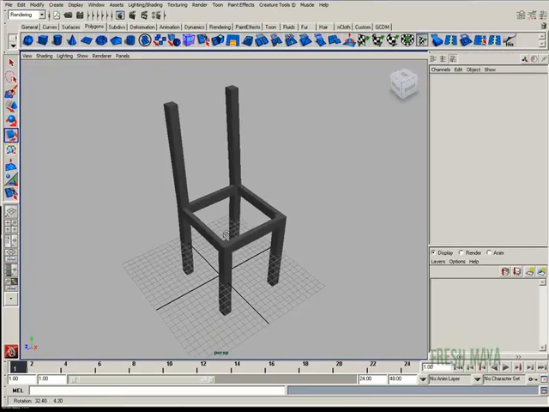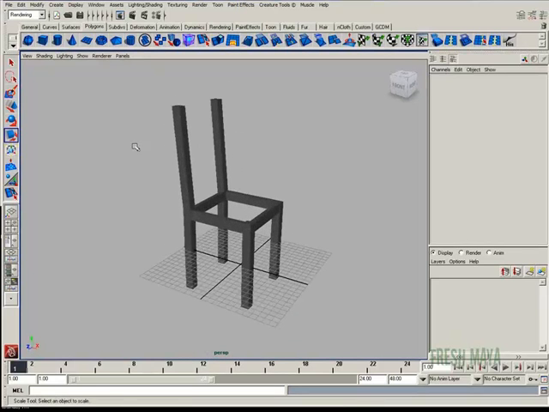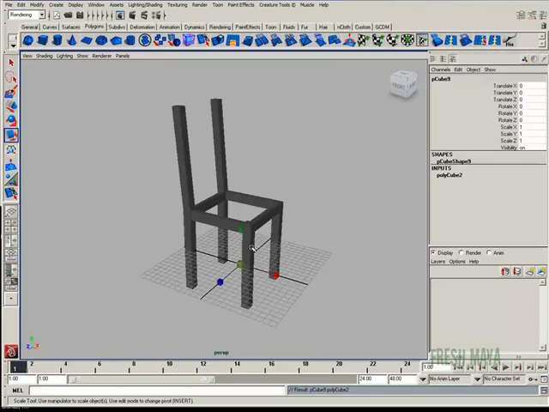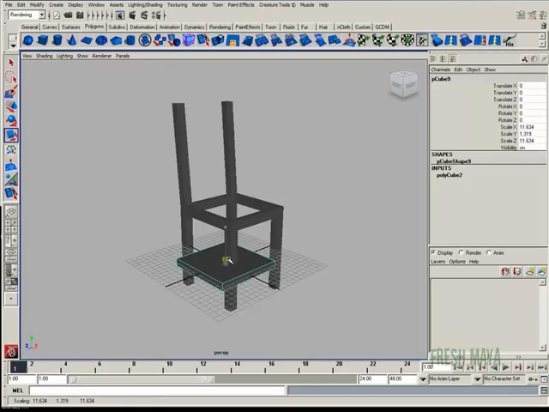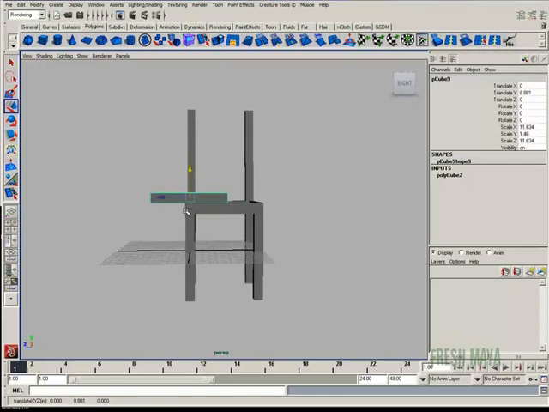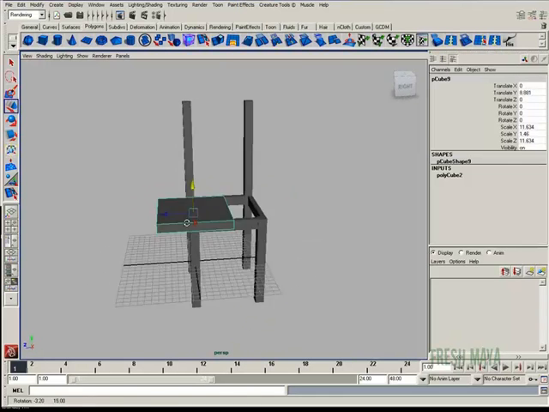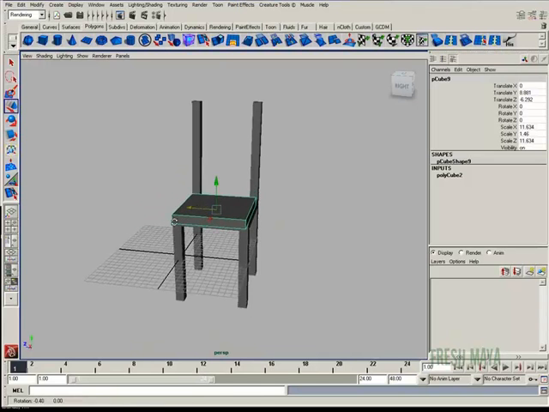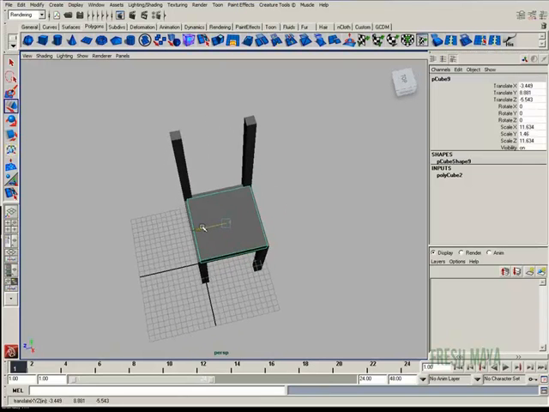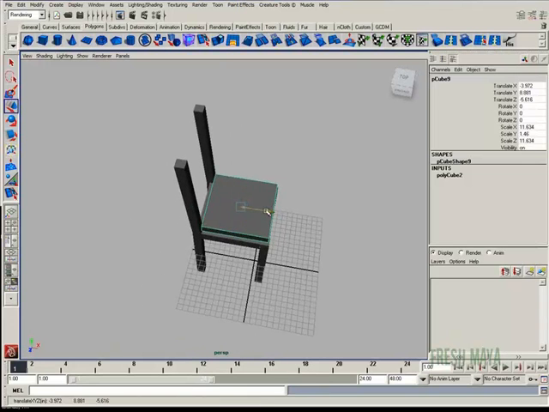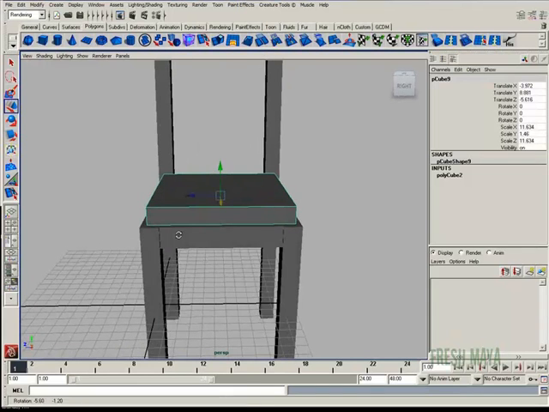There we go. Alright, it needs a seat, so I'm going to create another polygon cube. Just going to scale it so it looks kind of like a seat. I'm going to move it up. Now if you notice, the only thing I really did a measurement on was the height of the leg. Now if you wanted to, you could actually measure a chair and do everything by measurement so it's exact, but I'm just going to kind of eyeball it, and as long as it looks like a chair, then I will be satisfied.